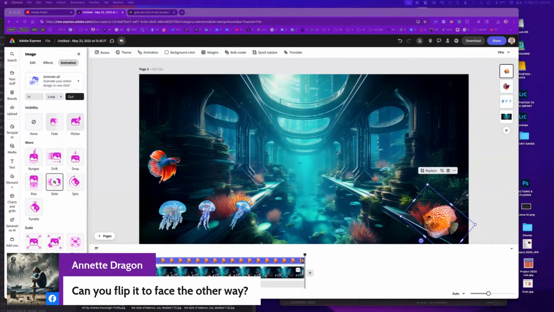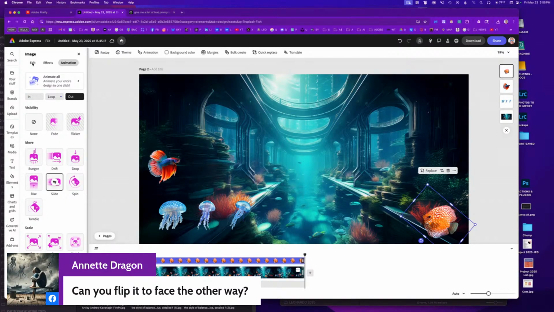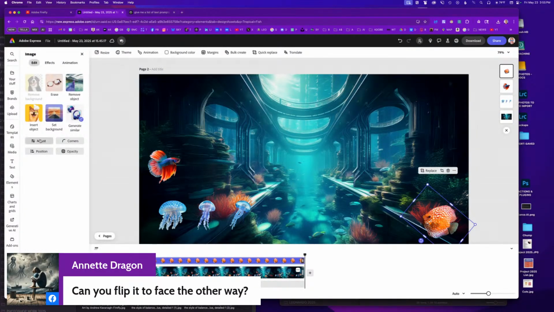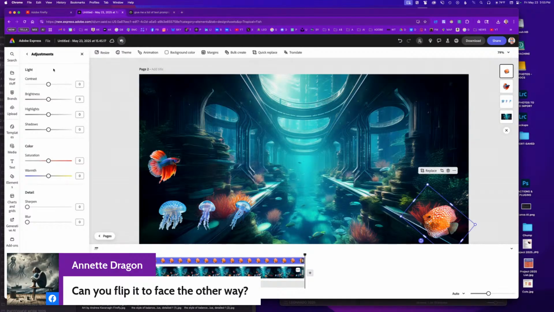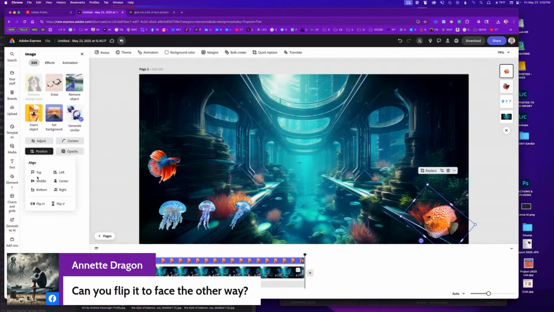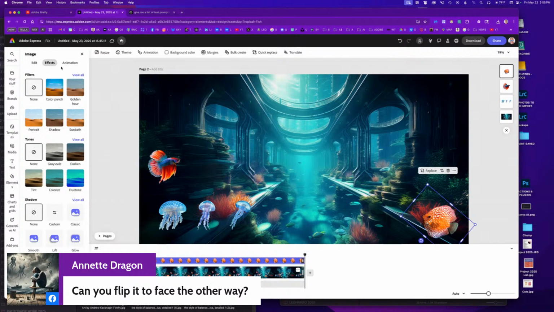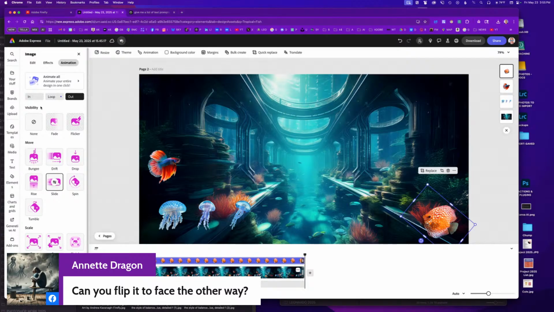So yeah, you were saying, can you flip to face the other way? That's what I was looking for. And I found it. Sometimes in Express, you got to hunt for some of the things, but main thing is whenever you click on, say, an image that you want to edit in ways, just remember to always be curious. So you're in the image, you go to edit, there's these options, and then that's where you can do adjust, which would change the brightness, contrast, saturation, etc., or position, where you could then align it to top, middle, bottom, or you can flip horizontal or vertical. And then there's effects, you can change the coloring and even do a duotone. And then, of course, there's animation, which I just did.